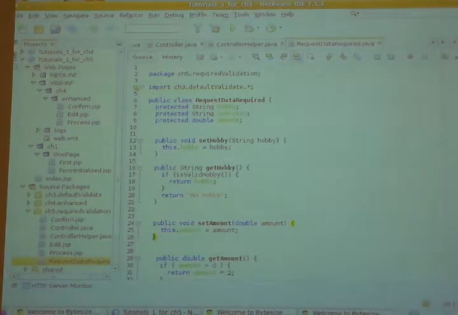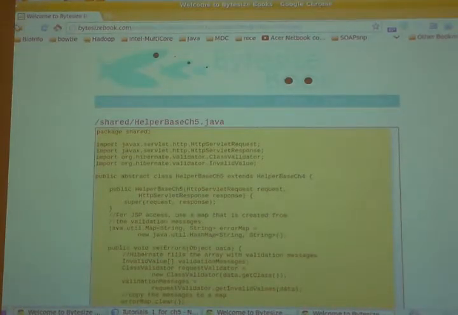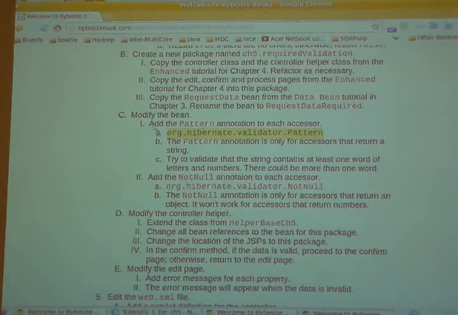Which one? Pick one. That one. Examples. No, that's the new one, let's go with the old one. Right, this is the old one. Chapter 5. It says add the pattern annotation for each accessor.